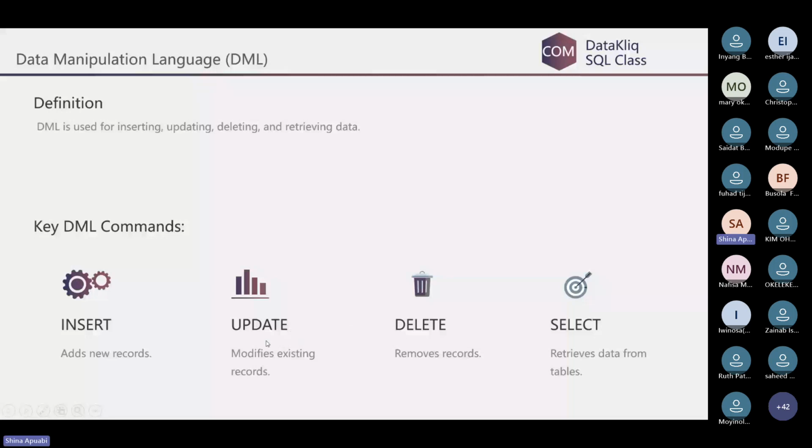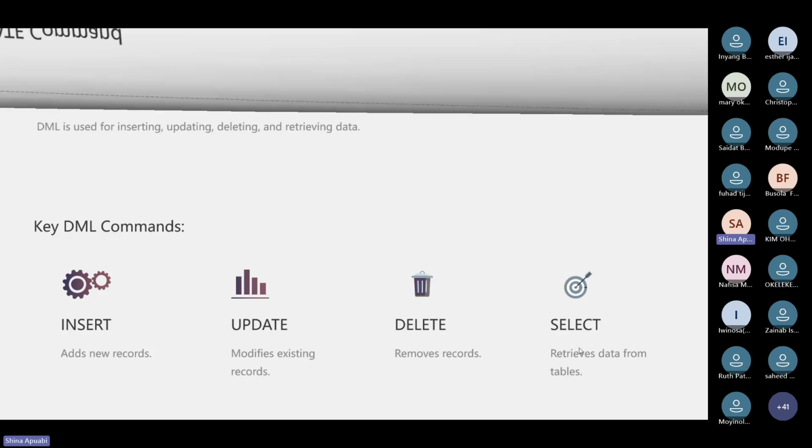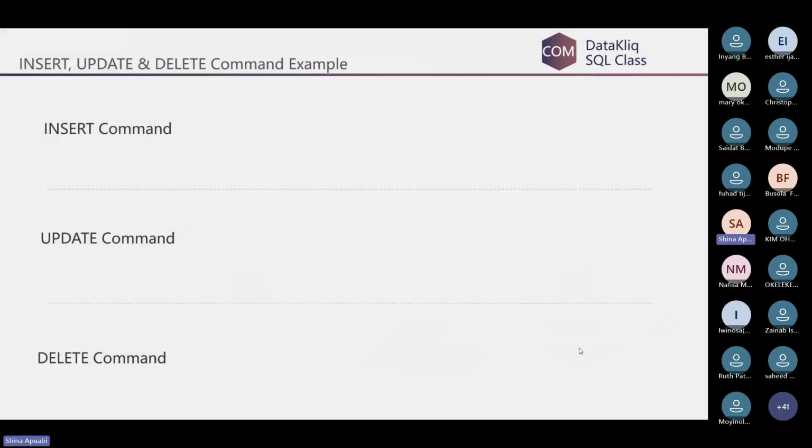So update is just for you to edit existing data, to modify existing data. What about delete? Remove the record, remove the data. And select means retrieve, show me. Sometimes you can just use your English mind, and that's why SQL is easy to write as a query and it makes a lot of sense, trust me. So let's go. We have an example here.